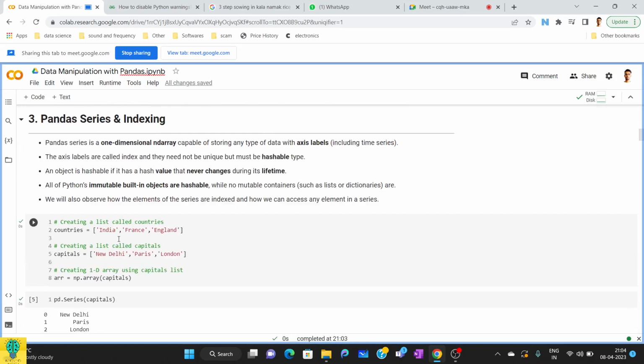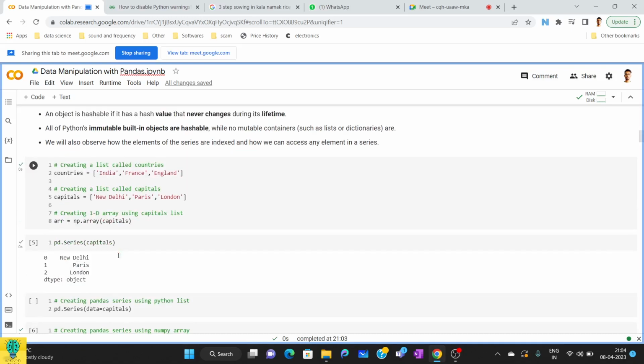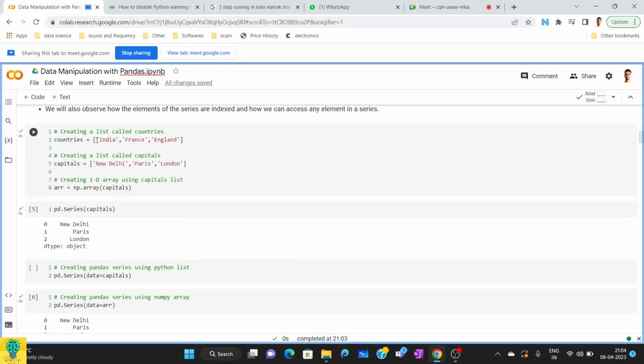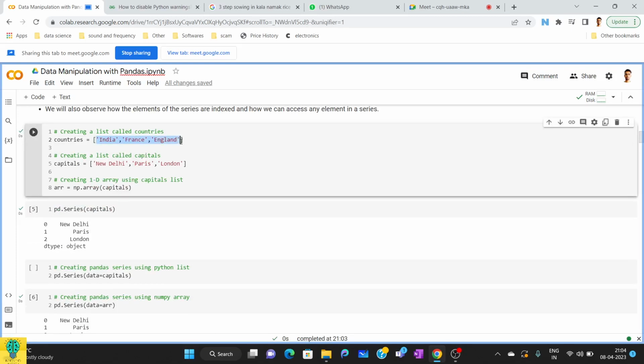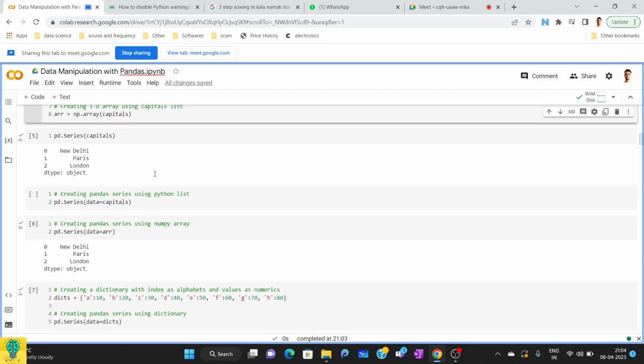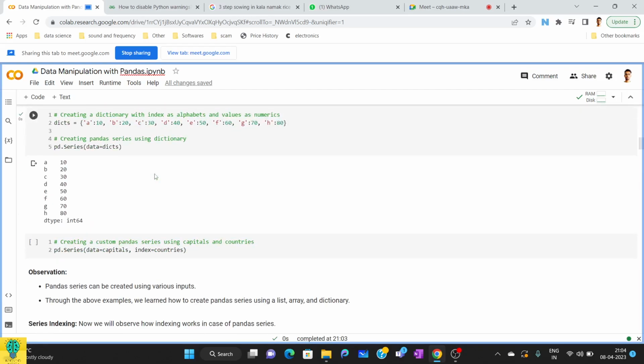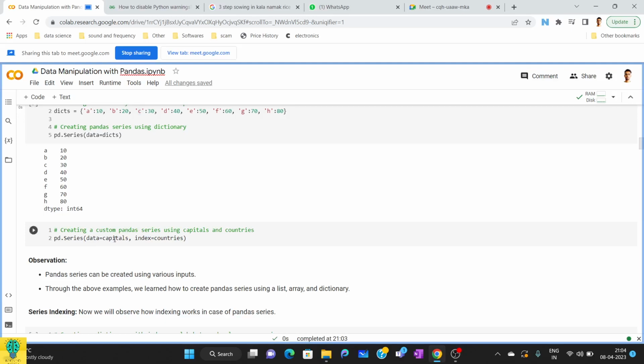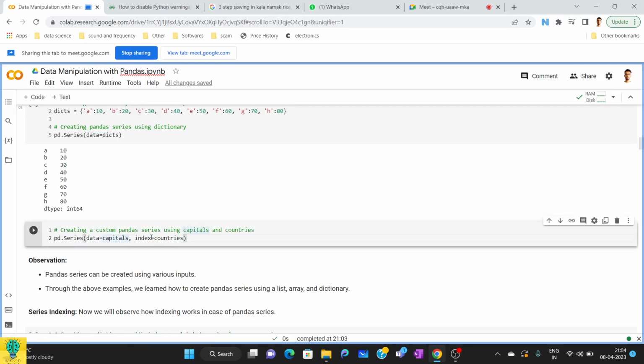But if you see here, countries and capitals, if I want to make this as the index and this thing as its value, similar to a dictionary, so India will be representing New Delhi, France will be representing Paris, and England will be representing London. So to do that, we'll be passing two things. One will be data and the other will be index.